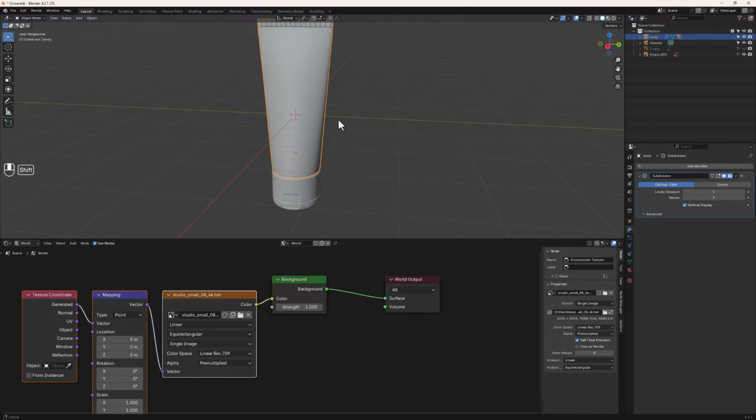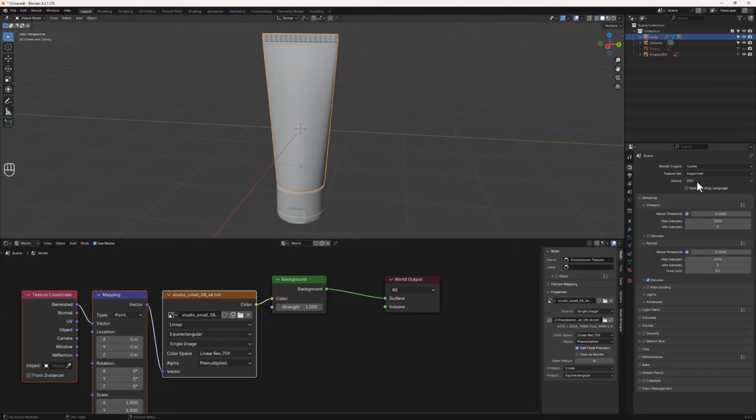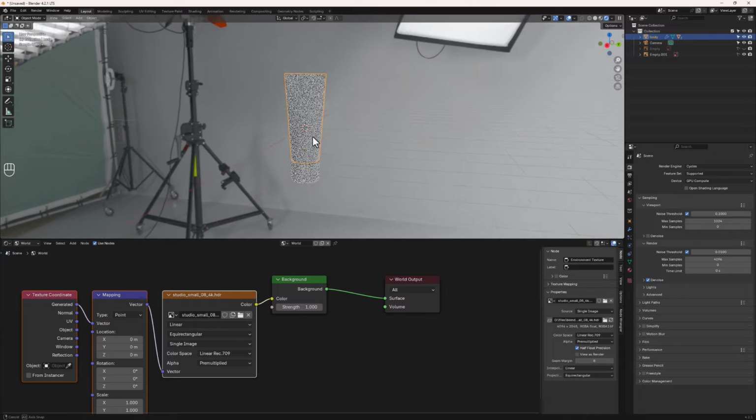So once I have my HDRI added into our scene, let's go to our render properties and change this from EEVEE to Cycles. I'm using a laptop with an RTX GPU, so I'm just going to change this device from CPU to GPU compute, and then I'll hit on this to show my render view. So this is what we have.